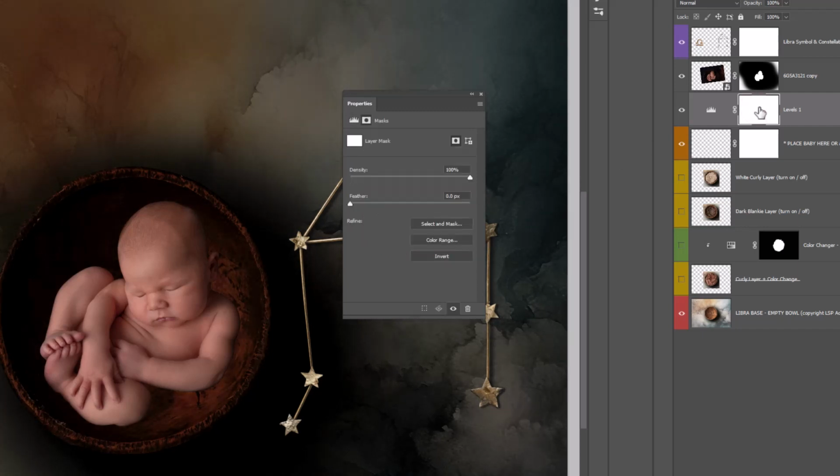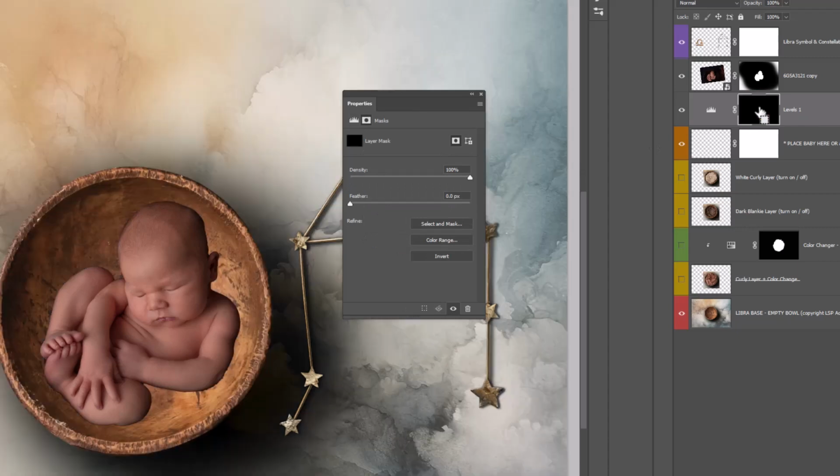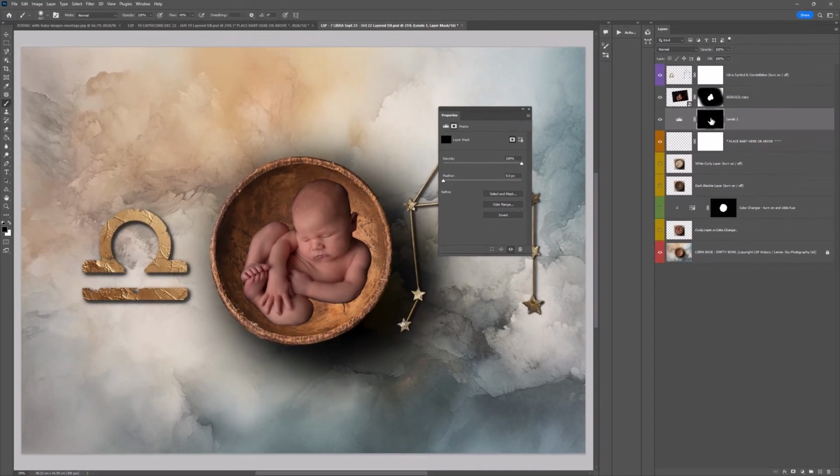I'm going to hit Control or Command I, and that will invert this layer to black, which means nothing shows. And I can use a white brush to paint these shadows back in. I recommend 100% opacity, 25% flow, and we can just start painting shadows in.